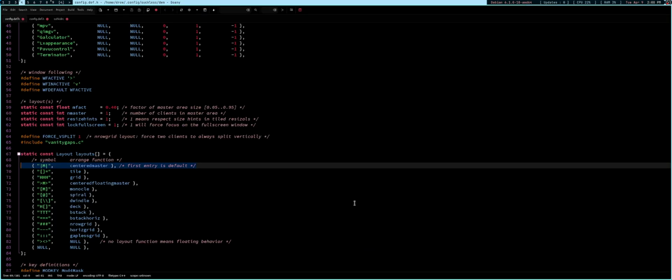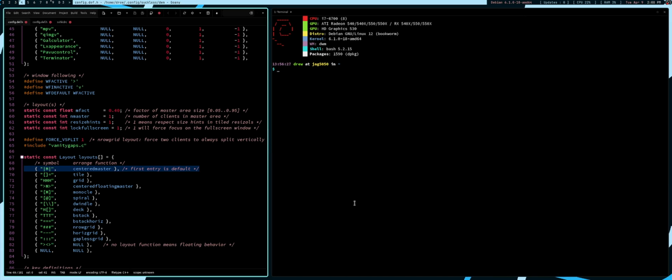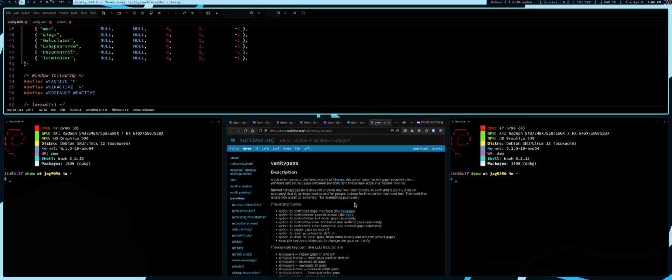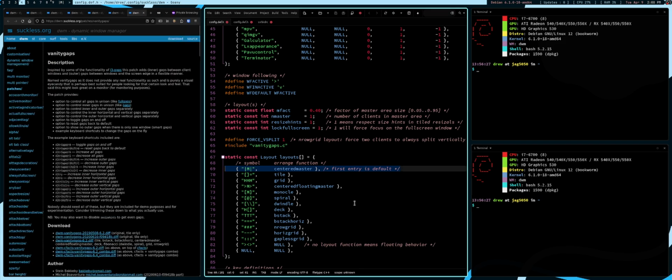So 5 is in monocle. 6 is in spiral. 7, 8, 9, and 0. Okay, but I'm going to go back to 1. Okay, so something to consider if you wanted to play with the layouts.